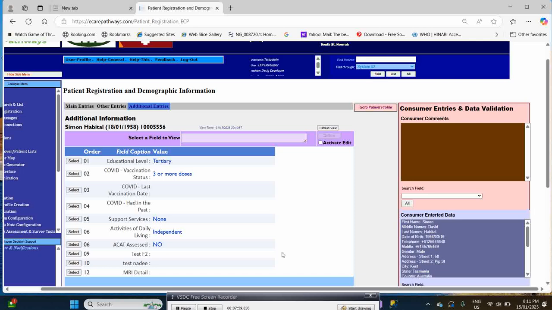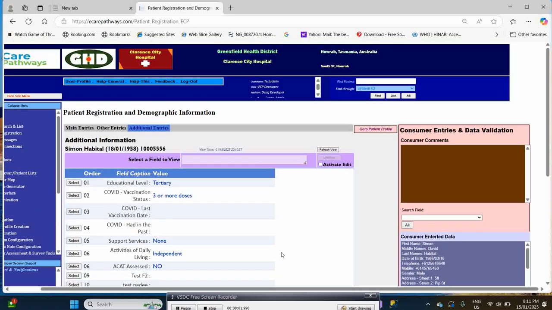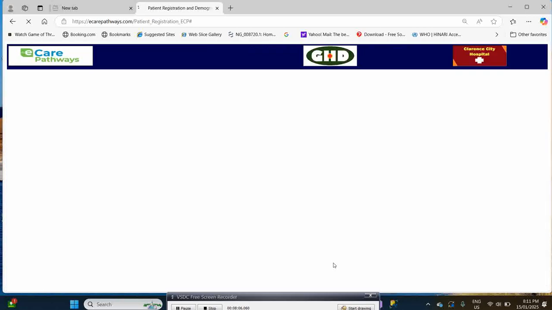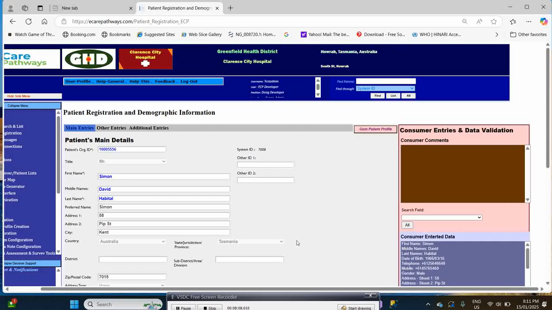So now, in the next module, we'll see how patient registration data is entered, and then how these are edited and viewed and deleted.